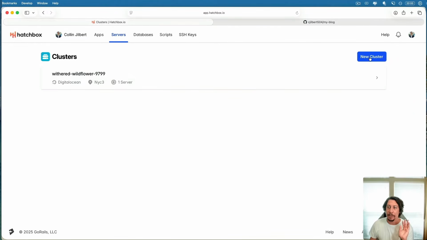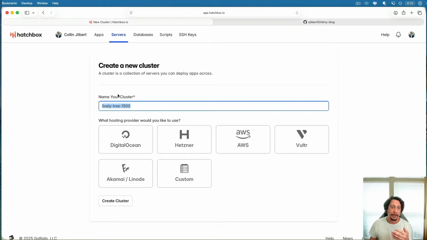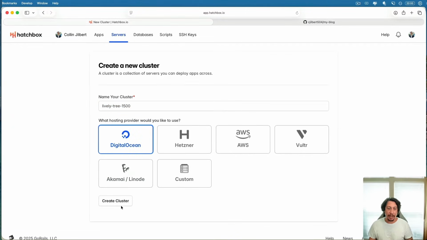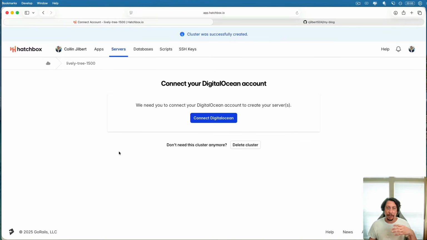Let's go ahead and make a new cluster here. So I'm going to click New Cluster. You can change the name here if you want. I'll just leave it as this one. Next, you need to pick your hosting provider. So who is going to host the servers that you want to spin up, right? So I already have a DigitalOcean account, so I'm just going to click DigitalOcean, and I'll click Create Cluster. Okay, now you'll be prompted to connect your DigitalOcean account.